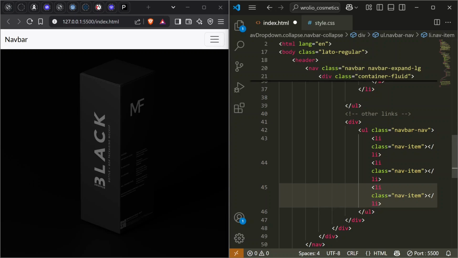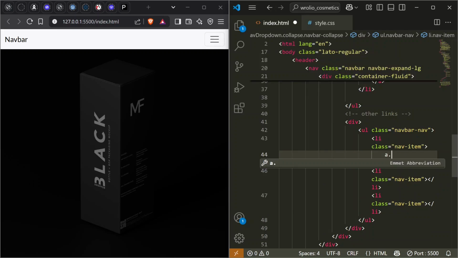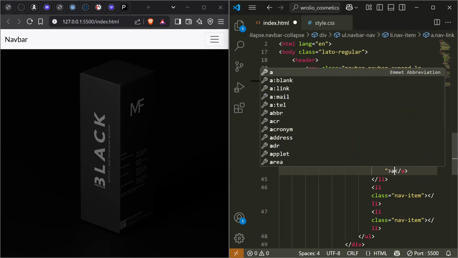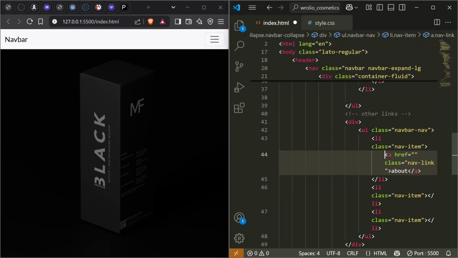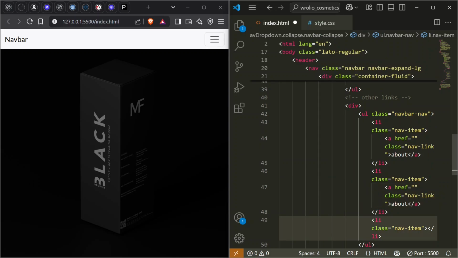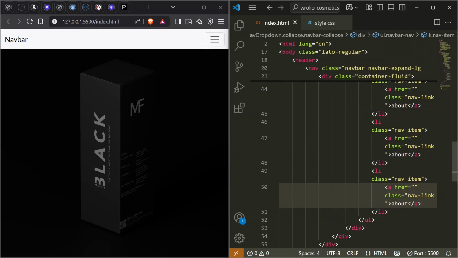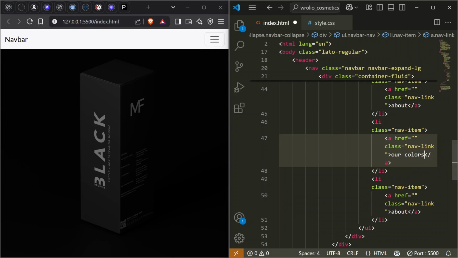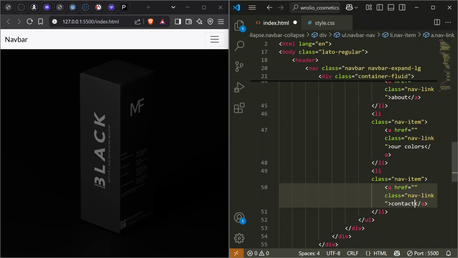Within the list, in the first list item, we'll add the about link. Make sure to give it a class of nav-link. It's a Bootstrap class. Copy it, paste it, and then let's change the text within. Here we'll have our colors, different color palettes for the cosmetic brand, and then the contact section. So let's check it out. Here we have it.